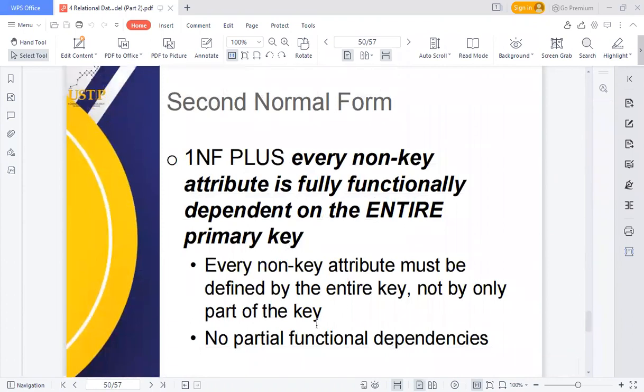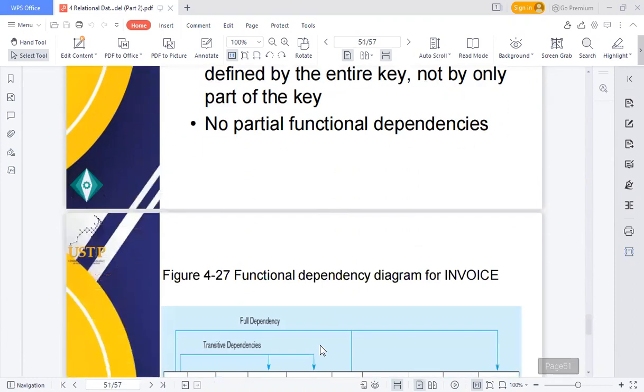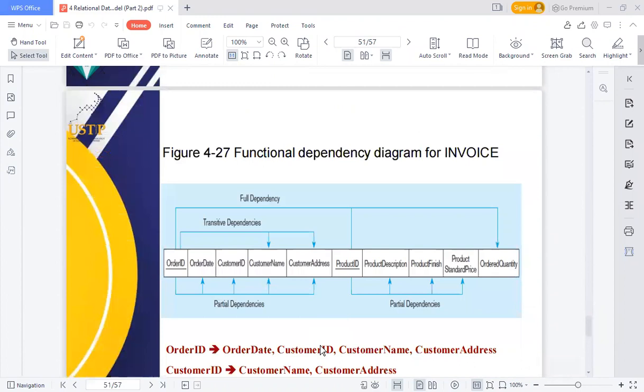Now, from the first normal form, we go to second normal form. So first normal form plus every non-key attribute is fully functionally dependent on the entire primary key. So every non-key attribute must be defined by the entire key, not by only part of the key. No partial functional dependencies. So let's try to map the functional dependency.